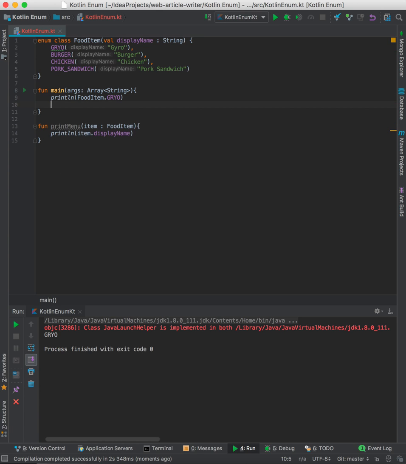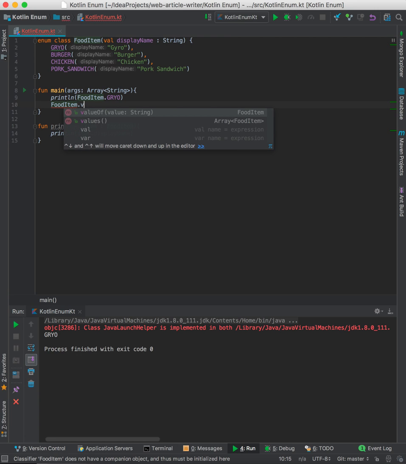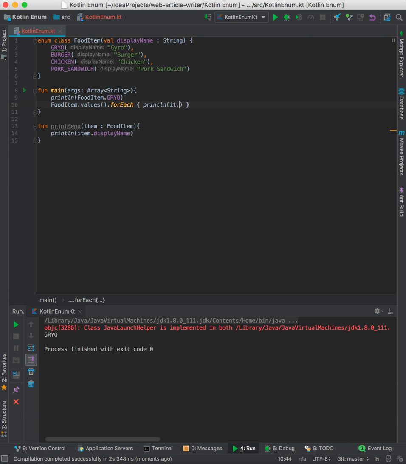You can also iterate through all your values in the food item. So we can do values dot for each. So we're free to do that. And I want to show you one final thing.